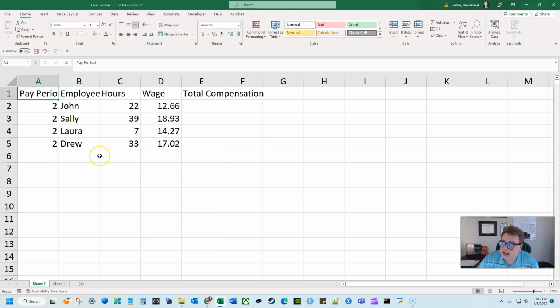But here, let's look at our data. In A1 it says Pay Period, B1 says Employee, C1 says Hours, D1 says Wages, E1 says Total Compensation. And then we have information about each one of our employees here. But what we want to do is widen these columns so we can see these headers cleanly.